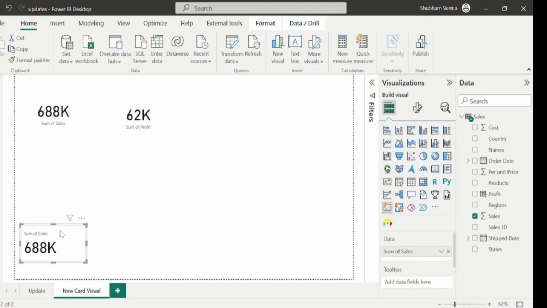Let's suppose I also want to display profit here. I don't need to select another card visual. What I need to do is simply select my profit column from here and drop it under the data parameter. And now we can see the sales as well as the profit. In a similar way, if you want to see the total of any other column, you simply select the column and drop it here under the data parameter.